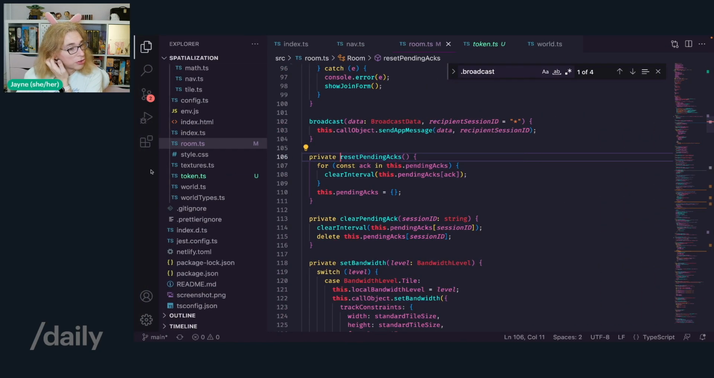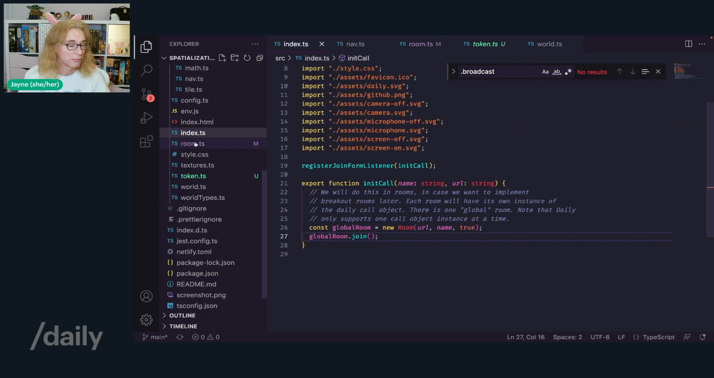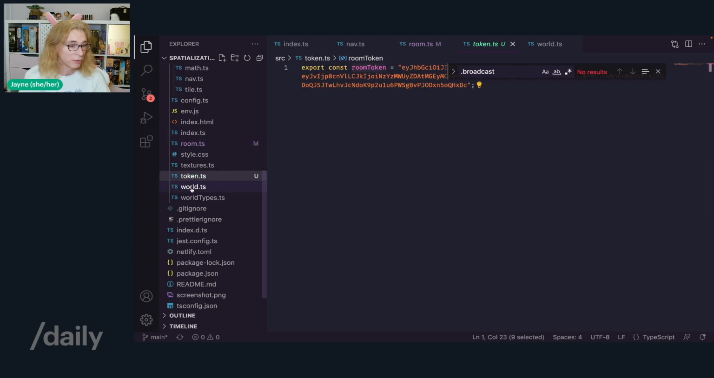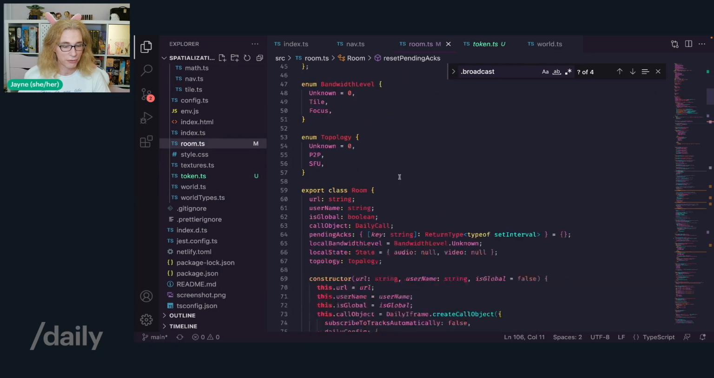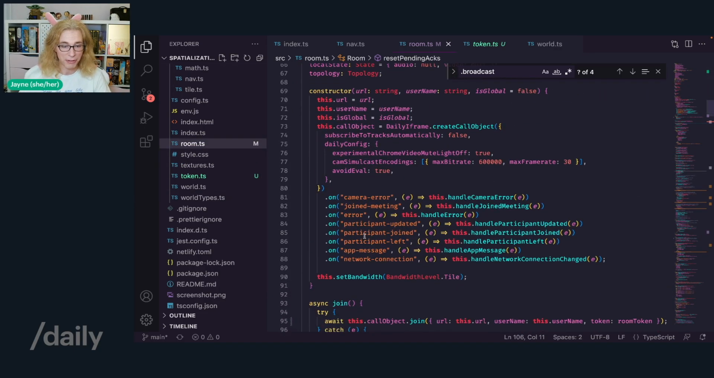Right, so the participant joined is like if it's a daily event from DailyJS. So it's basically if the participant has joined the call. So all of these, like participant joined and app message, those are all the daily messages that you get.